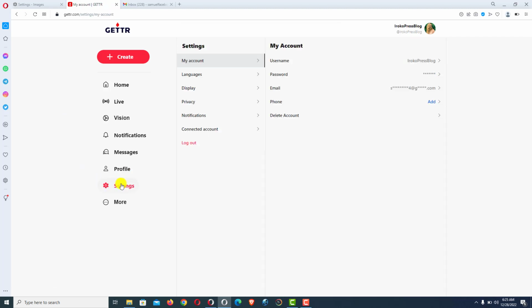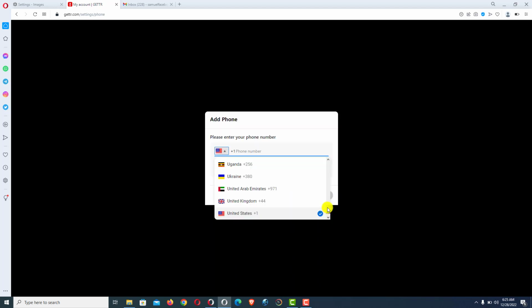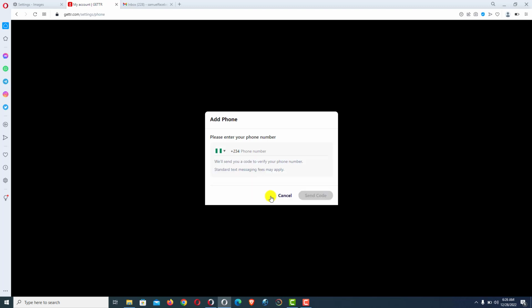Go to Settings. Add your phone number. Select your country and add your phone number. Click here to verify your number.